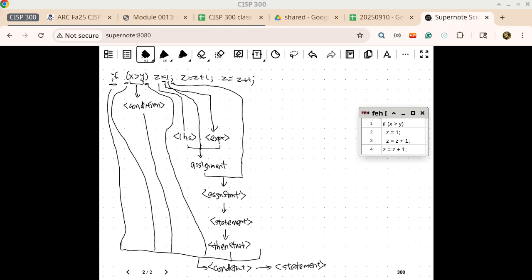All right, so yes, go ahead. Okay, that's a good question. Let me see if I understand your question. I think your question is how do we group line 2 and 3 to be one single thing that we want to do when the condition is true? Is that correct? Okay, excellent. That's an excellent question, and I will address it in the next module. That's the whole reason why we have the next module.